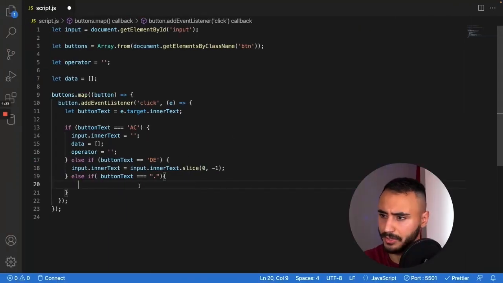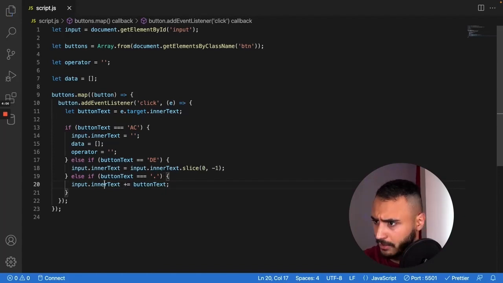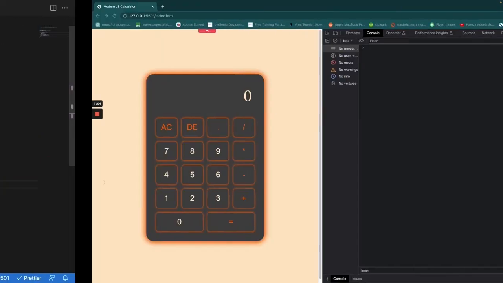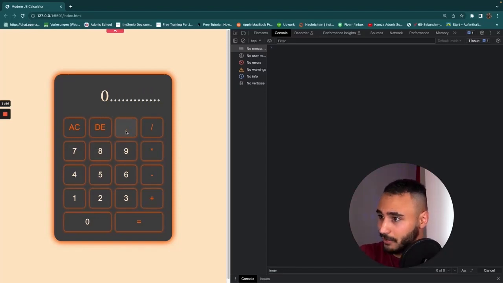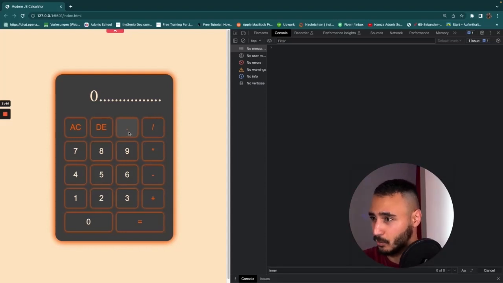So what we really want to do is grab the input.innerText, and all we want to do is add this dot, what is already saved in this bottom text, into the inner text of the input. So let's check what's really happening now. If you click on dot, it's already there. The problem is it's continuing. You can do it endlessly. You can do it multiple times. And we want to secure that.